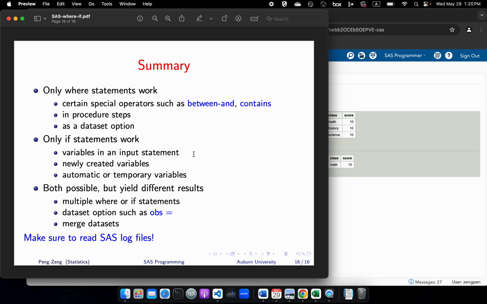As a summary, in some scenarios where and if statements can be used interchangeably. But sometimes only the where statement works. For example, certain special operators only work in where statements, such as between and contains. And in a procedure, we can only use the where statement, right? We can also use where as a data option.